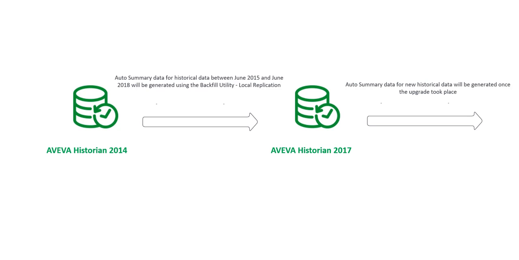However, what happens to all the data that you already have in your historian that didn't have any auto summary data generated? For that 4 or 5 years prior to the upgrade, how do you generate auto summary data for that old data? This is what we use the backfill utility for. You can generate auto summary data on the older data that you had prior to the upgrade.